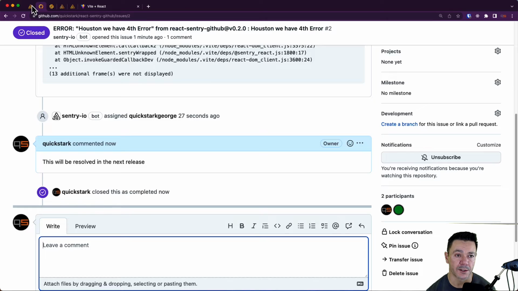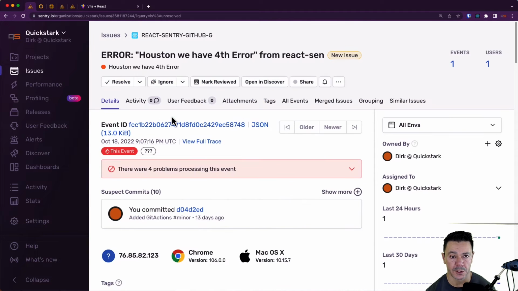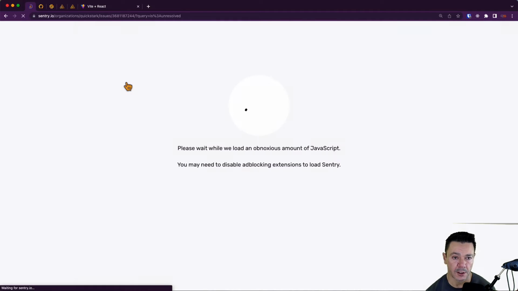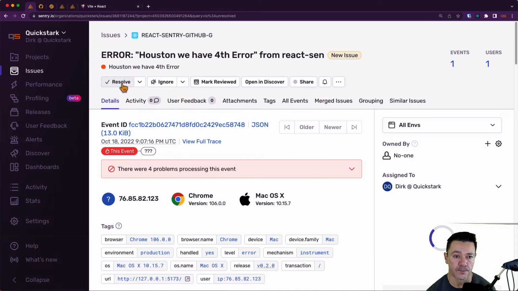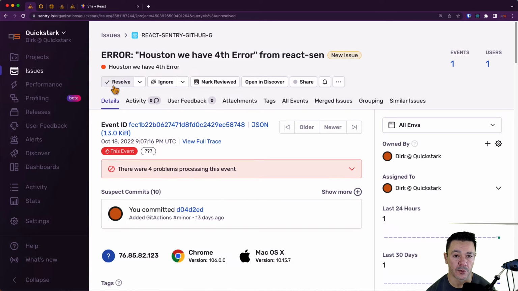But if we go back to Sentry, you'll notice on this issue, if I refresh it, nothing has changed. Now you can see our resolve button. Normally, if this were resolved, this check mark would be a green mark and we'd probably get a line through the issue indicating that it's been resolved. So how do we fix this if we want to actually resolve this issue?